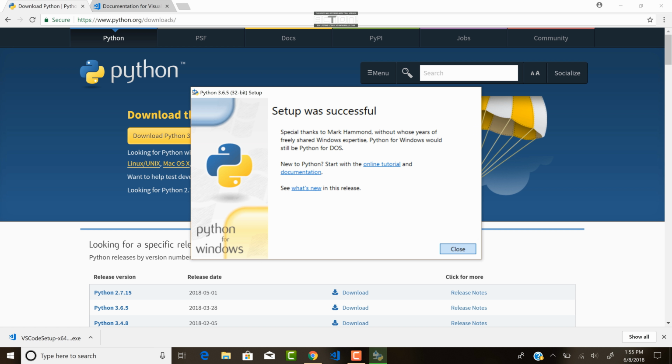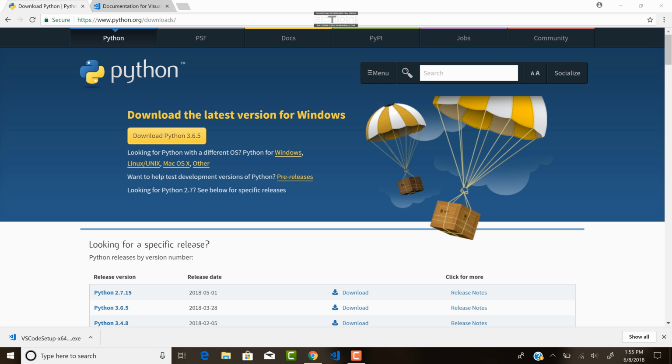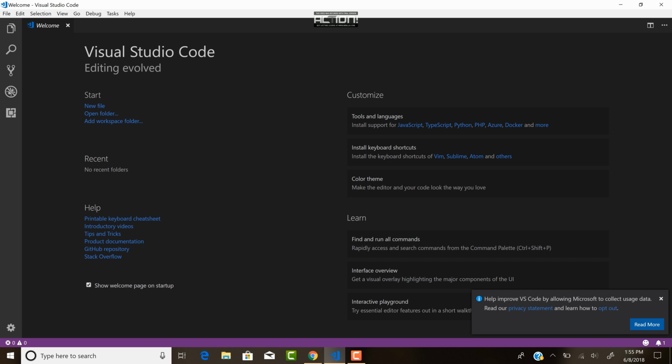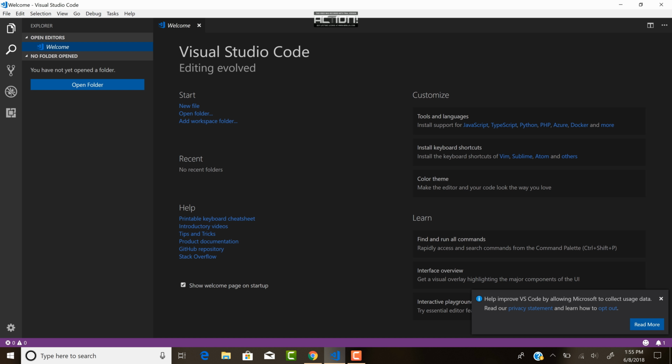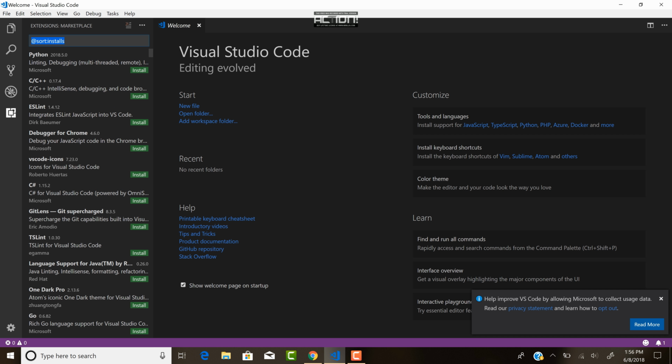Looks like Python is done installing. Now, I already have Visual Studios set up on this computer, so I don't necessarily need to go through the installer, but it's very straightforward, so you'll be fine. Let me open Visual Studio Code. Now, for Visual Studio Code, you need to download the plugin for Python. So you're just going to go to the extension, and just hit install.